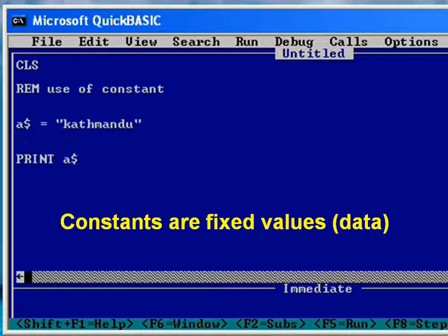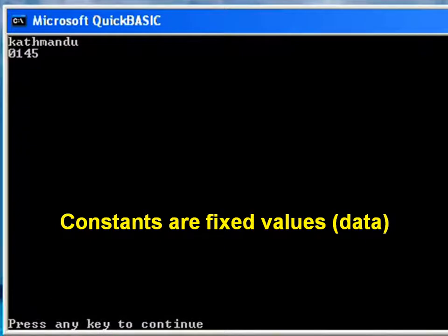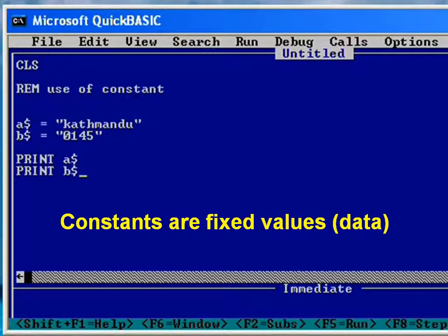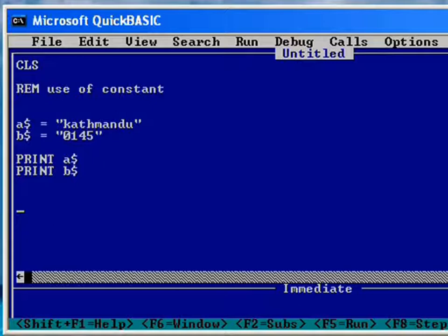Similarly, here we can write $B equal to 0145. Okay, just close with double question mark. Now print $B. Now it stores only the word Kathmandu and 0145 only. It does not display other things, and you cannot enter other code, or other word or other number. Why? Because it has already been fixed. Okay, it is called string constant.